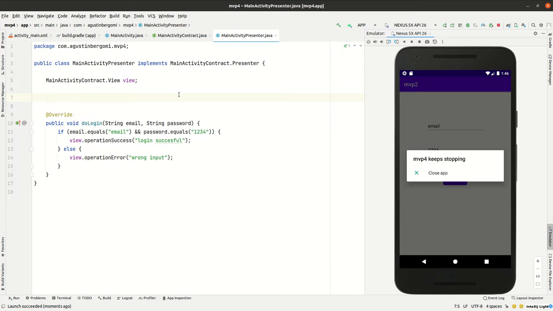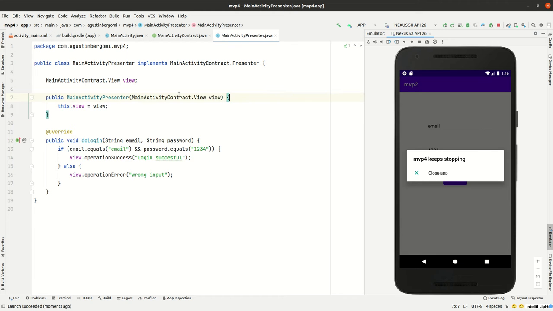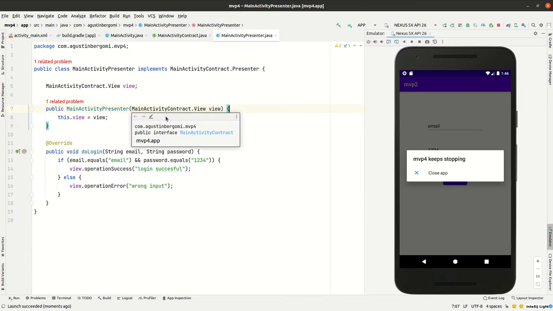We will create the constructor for this presenter, and as we can see, it initializes this class, this field, assigning this parameter to the field variable.